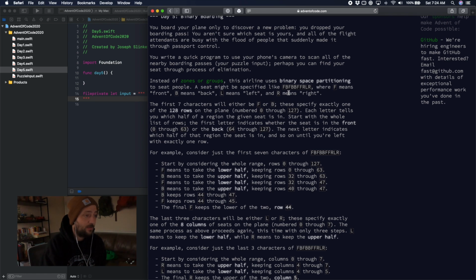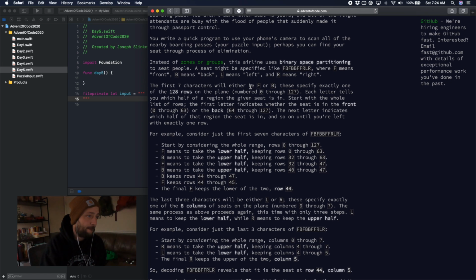F means front, B means back, L means left, R means right. The first 7 characters will either be F or B. These specify exactly one of the 128 rows on the plane, numbered 0 through 127. Each letter tells you which half of a region the given seat is in. Start with the whole list of rows. The first letter indicates whether the seat is in the front, 0 through 63, or the back, 64 through 127. The next letter indicates which half of that region the seat is in, and so on until you're left with exactly one row. For example, consider just the first 7 characters.